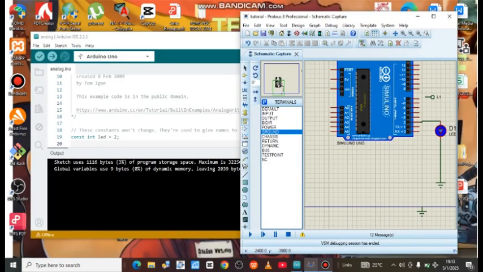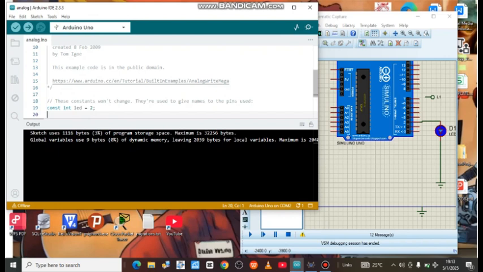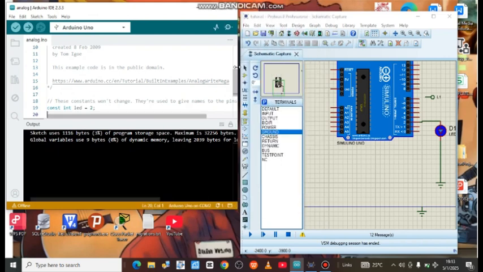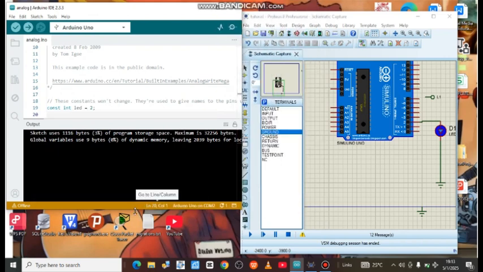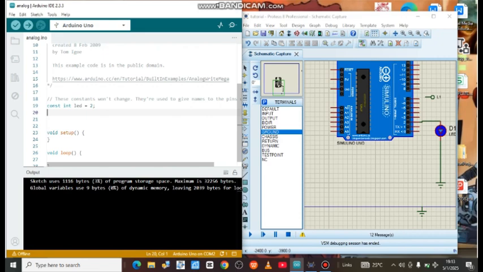Hello guys, today we're going to talk about analogWrite in the Arduino framework. Last time we talked about digitalWrite and digital input affecting our digital output. Today we're going to talk about analog output, where we want to manipulate the brightness of the light using analogWrite.